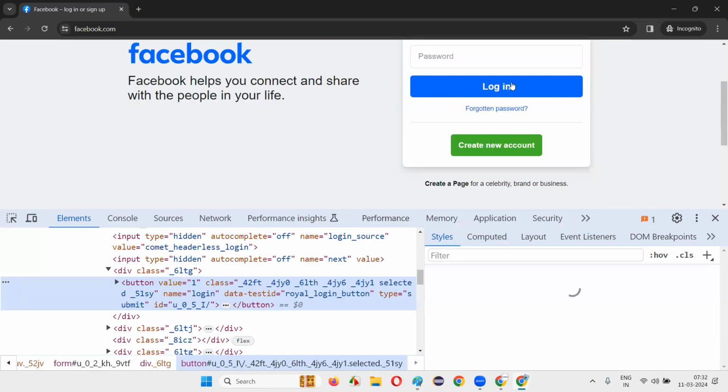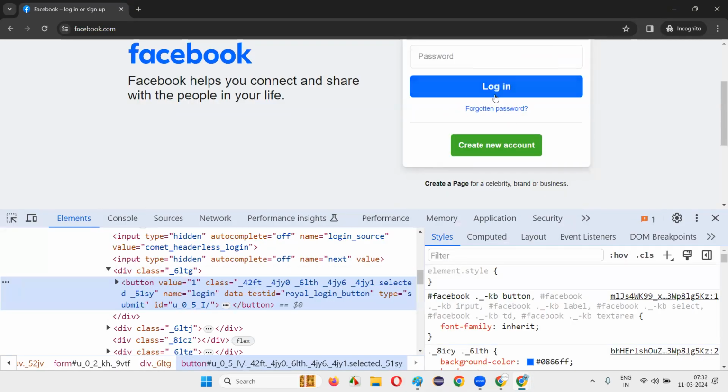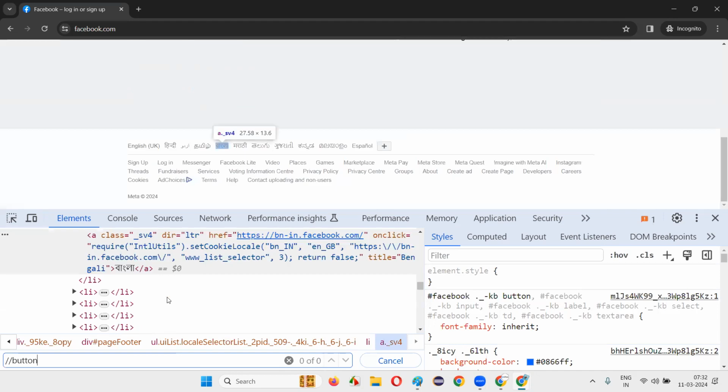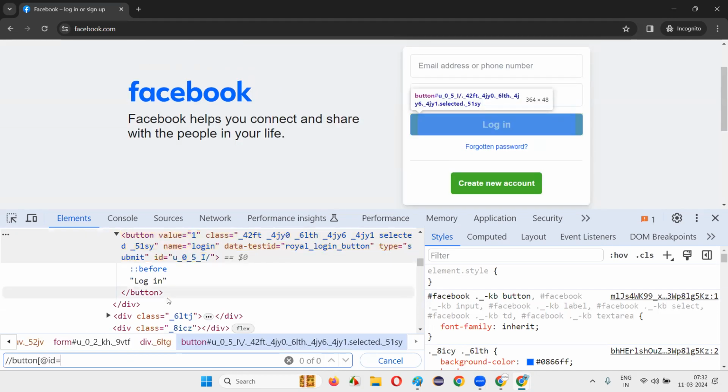In the real-time application Facebook, I'm demonstrating this. Now, when I inspect the login button, here I'm getting an ID. Do you see an ID attribute value here? U underscore 0 underscore 5 underscore, then the last two letters are I and hyphen. Just remember these last two letters. I'll take this entire thing and create an XPath expression: / button @ID is equal to, and I'll give this entire text of the ID.